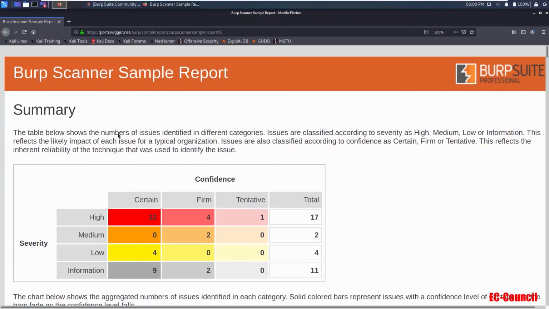The table below shows the number of issues identified in different categories. Issues are classified according to severity as high, medium, low, or information. As I already told you, Burp has categorized the severity level into 4 parts: high, medium, low, and informational vulnerabilities. This reflects the likely impact of each issue for a typical organization. Issues are also classified according to confidence as certain, firm, or tentative. This reflects the inherent reliability of the technique that was used.